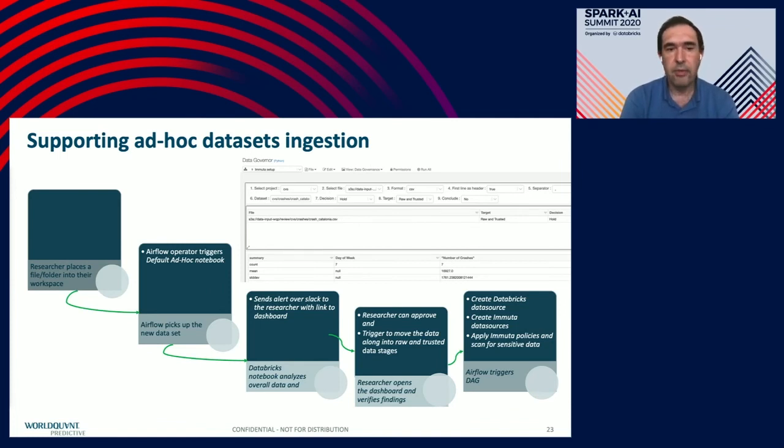So here's what happens. It starts out the way you would think. A researcher identifies a data set, and we have special landing zones for researchers, so they can just drop these data sets into the landing zone, and it gets picked up by Airflow and runs a DAG, a directed acyclic graph, that has a bunch of different things that we want done, moves the data around, but most importantly, triggers a notebook that checks this data for value.